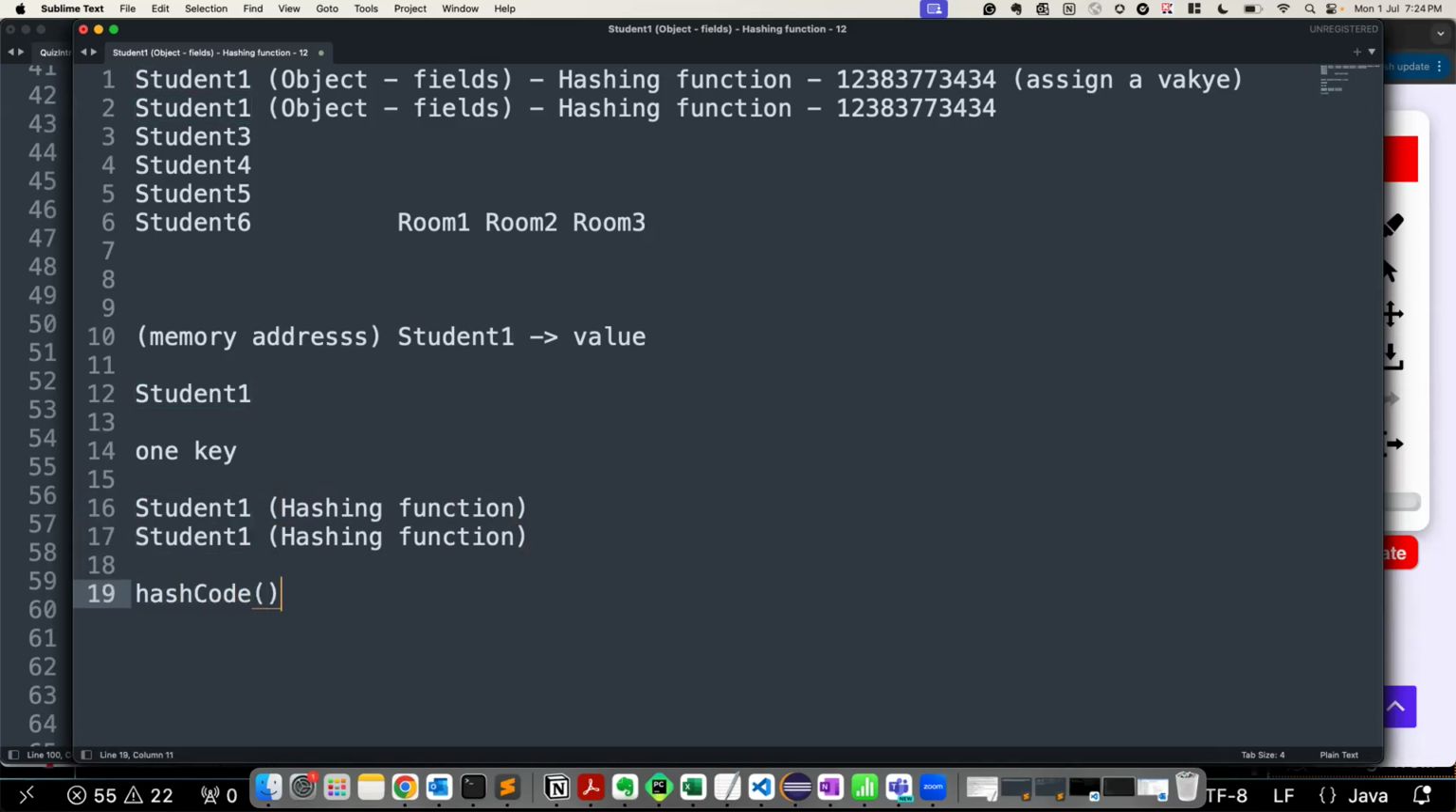Hash code. The hash code is an instance method. For the same objects, the hash code will return the same value. That's how the hash map function will decide that these two objects are the same, whether to add it or not. Along with the hash code, there is also a method called equals.